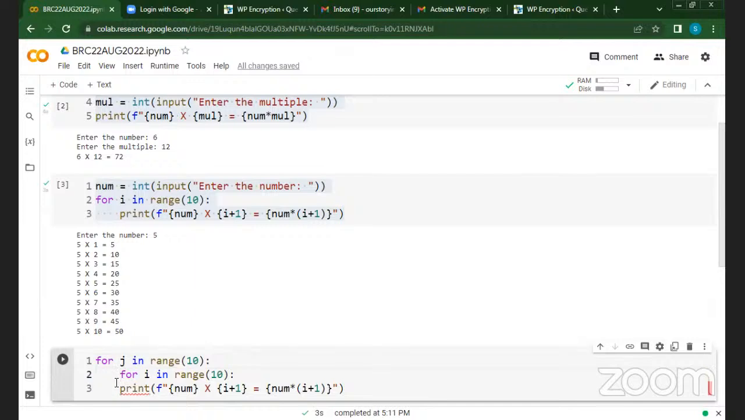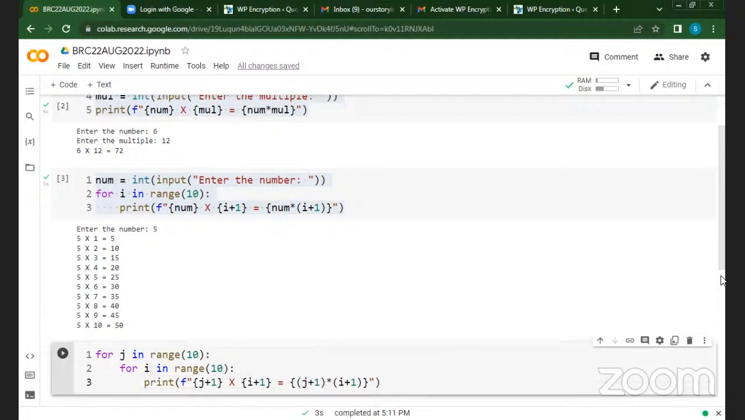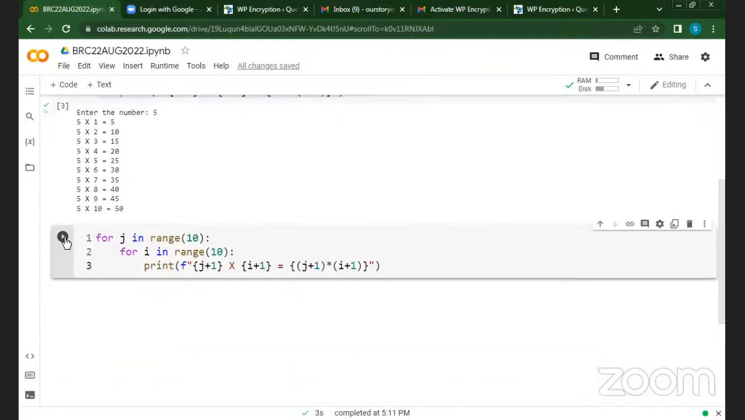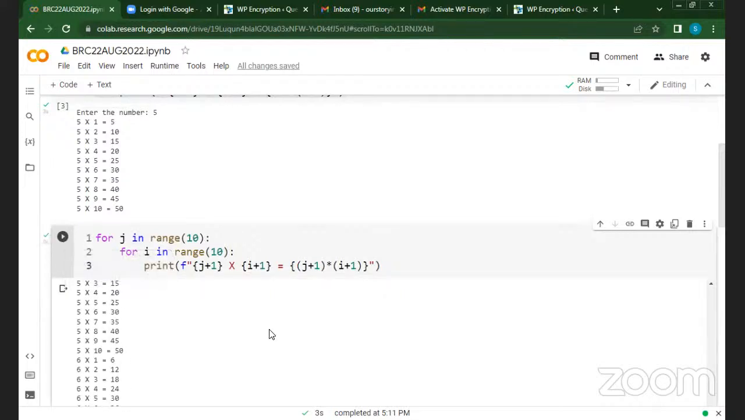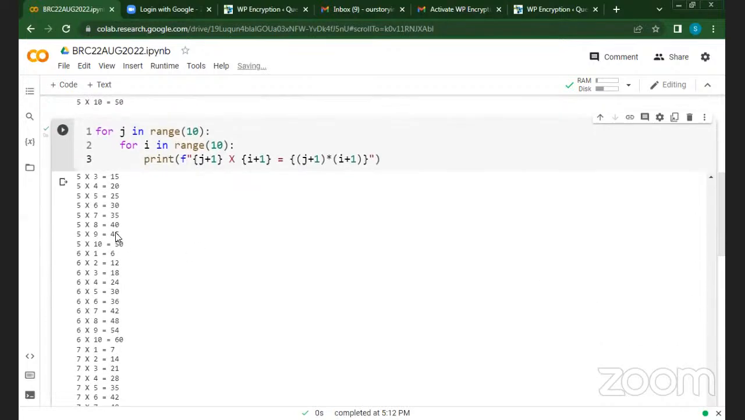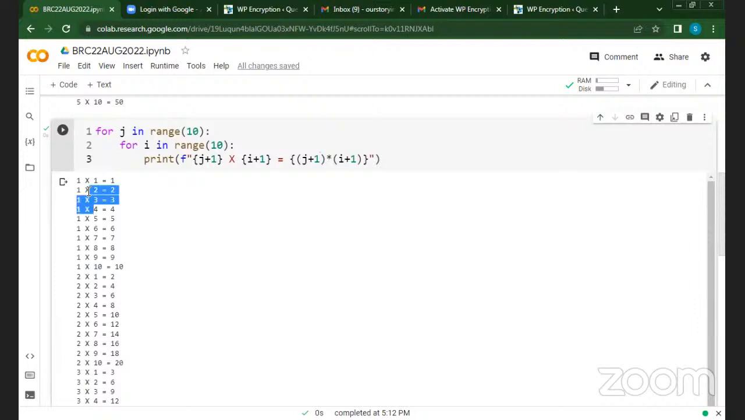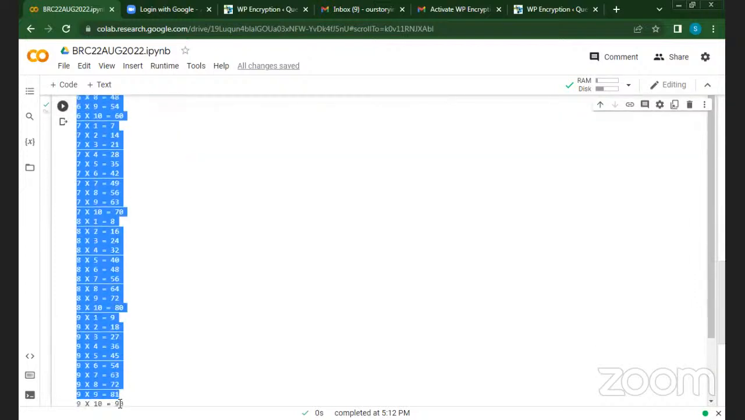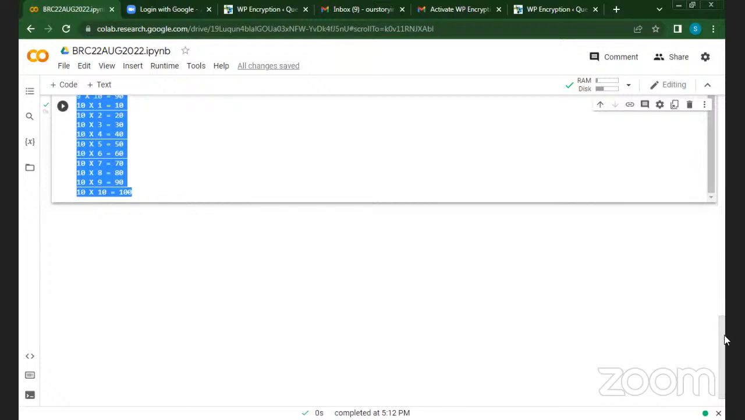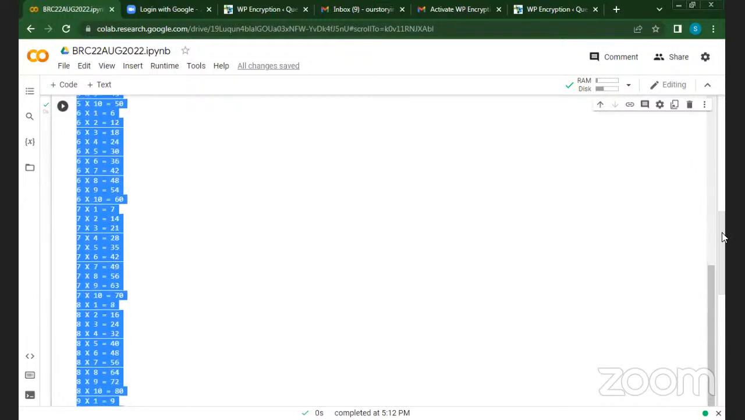And I want to, here, say, instead of number, I'll say j plus 1, right? Here too, instead of number, I'll say j plus 1. Okay. Now if I run this, what do we get? So see, if you go up, you'll see table of 1, table of 2, table of 3, up to 10. Okay, this is good, but let's make some modification to it.